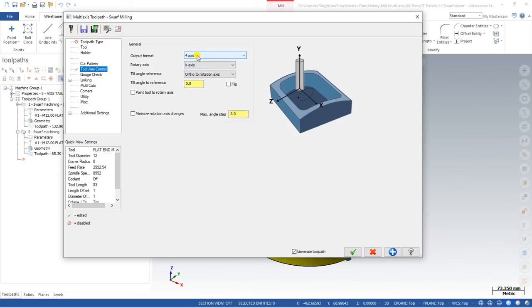So make sure you check properly what kind of machine you have and what kind of project you have. Mostly, if you have a 5-axis machine, choose 5-axis. If you have a 4-axis machine with a rotary table, choose according to that.